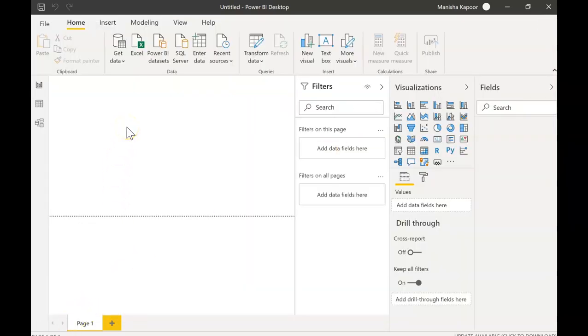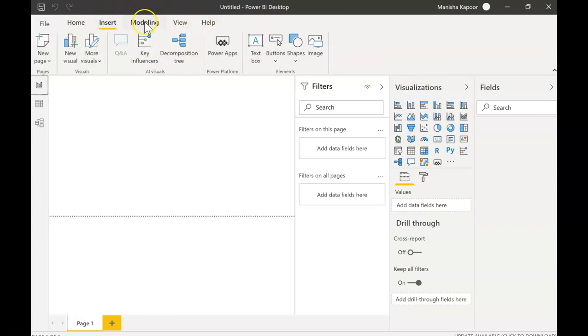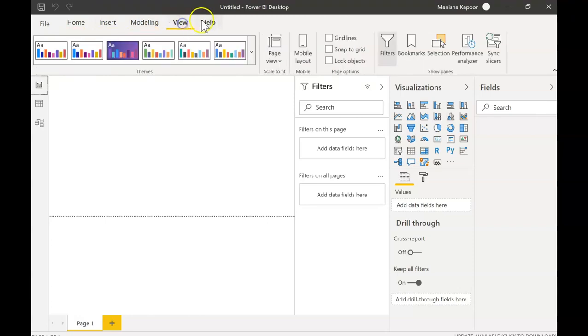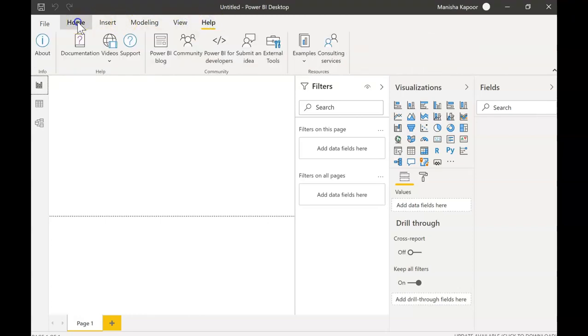So there are four main areas in the Power BI screen. The first is this ribbon. You can see this Home, and there are many ribbons inside it. There are 4 to 5 ribbons and additional ribbons inside it. So it's Home, Insert, Modeling, View, Help. It's something like you have seen in Excel also.